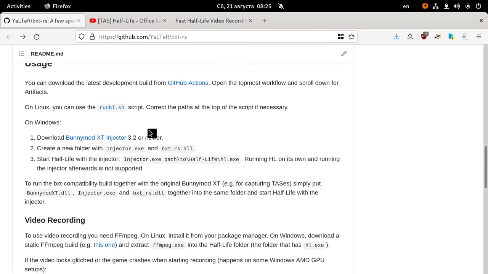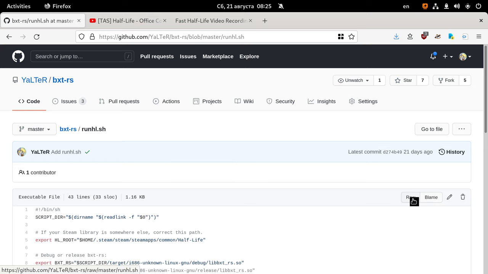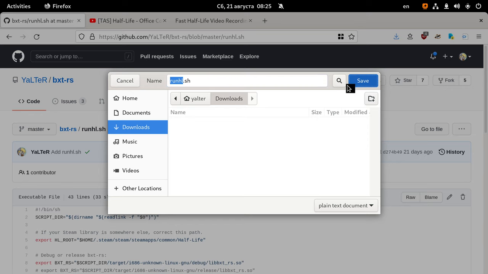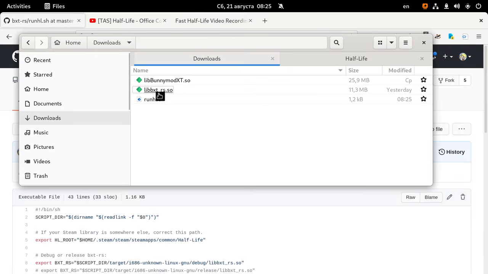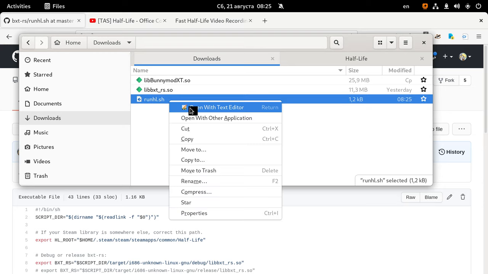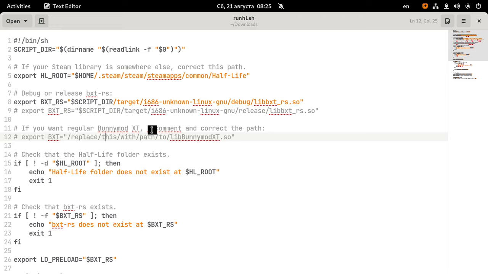On Linux, you can use the runhl.sh script. Just right-click on raw, save link as. I'll save it into my downloads folder. Now, I have my bxt-rs here, and this is the script that I just downloaded. I will open it with the text editor first, because we need to fix a path.